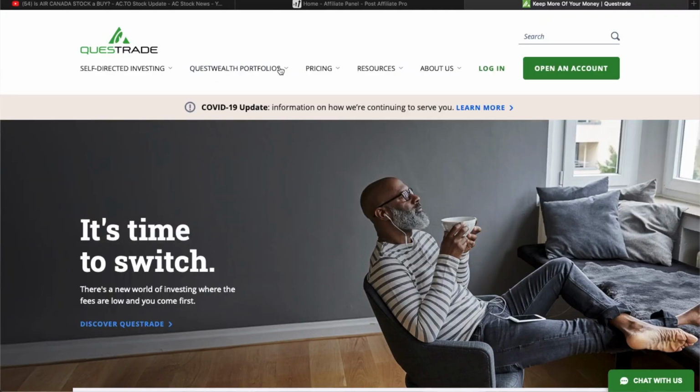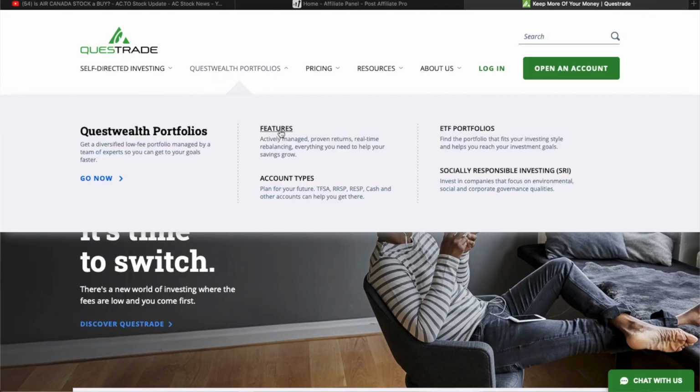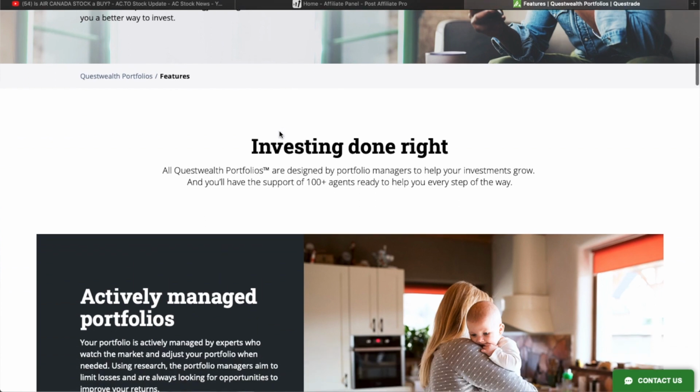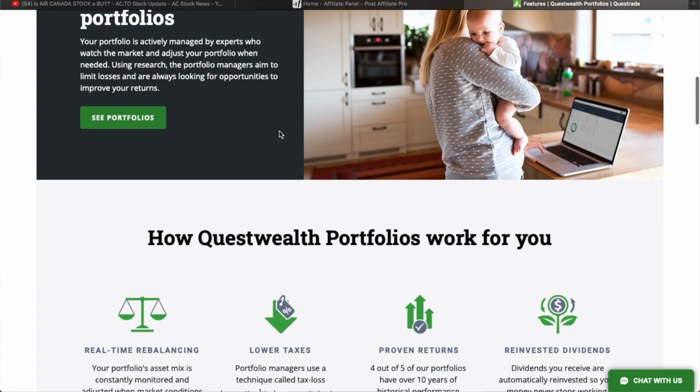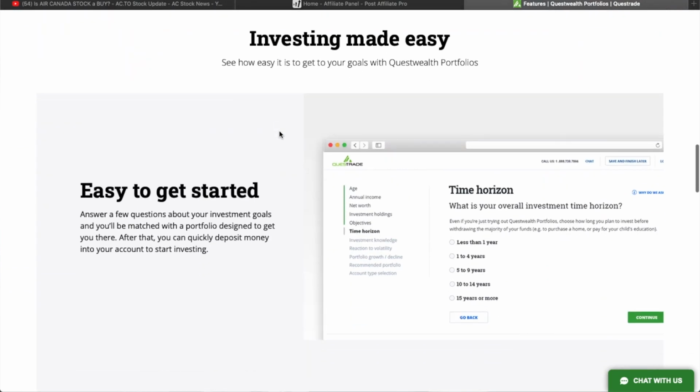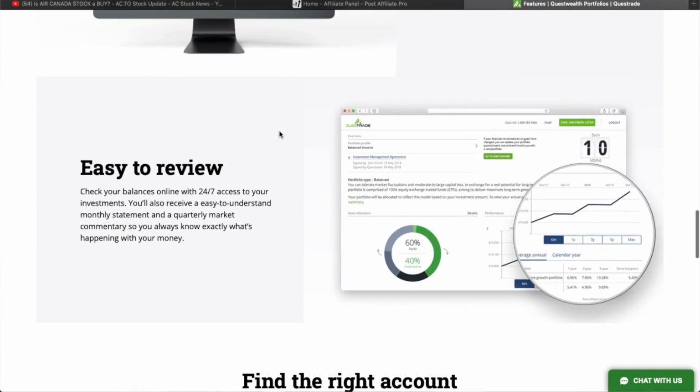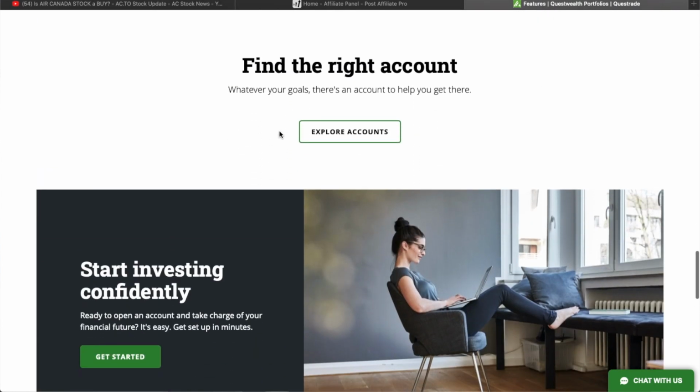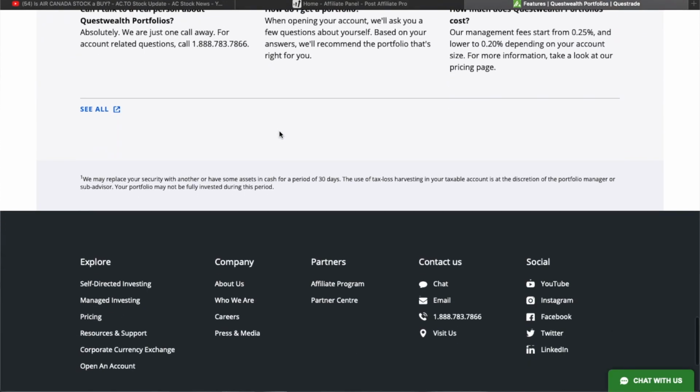So I'm just going to put up my screen here and show you guys as I go through all this information. This is the main page from Questrade, and you have the tab here for Questwealth portfolios. We're going to talk about all of these subcategories right away here, but I just thought I'd give an introduction. So in features, this tells you they're actively managed portfolios. You're paying a small fee to Questrade to do the management for you. It'll walk you through step by step how to find the right accounts.